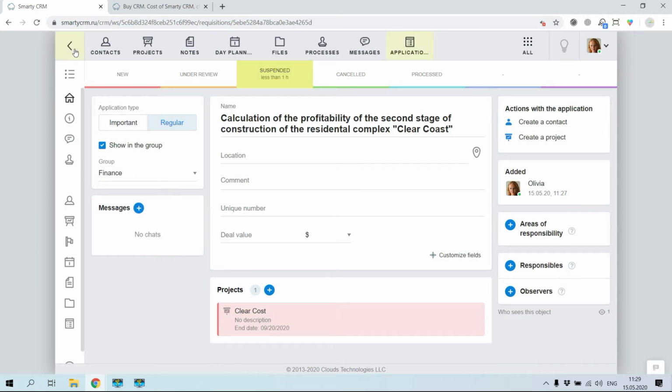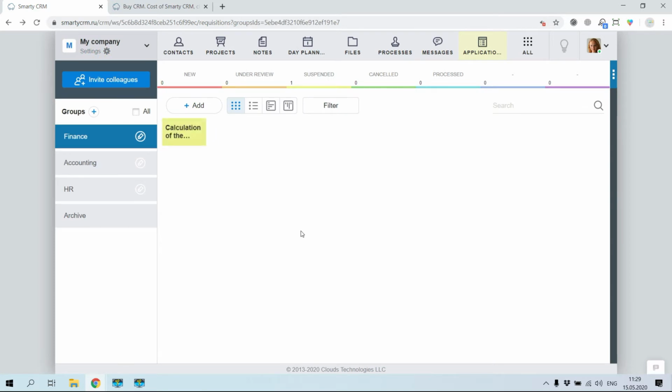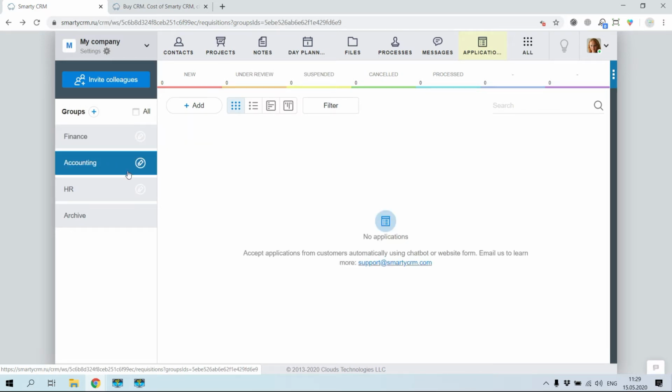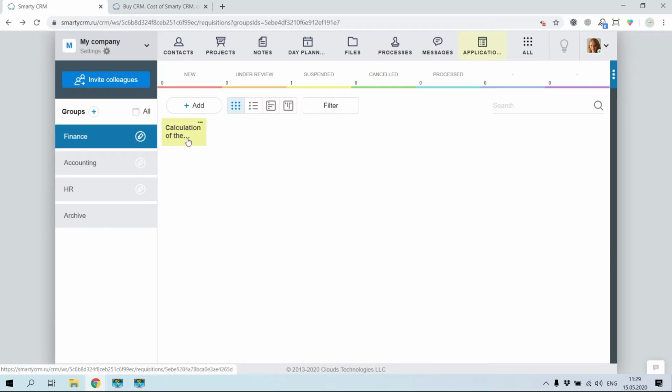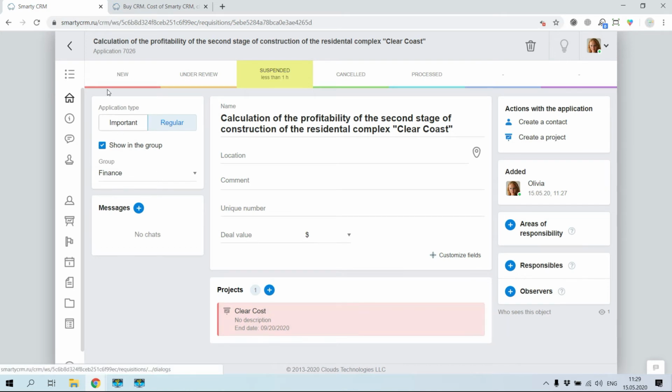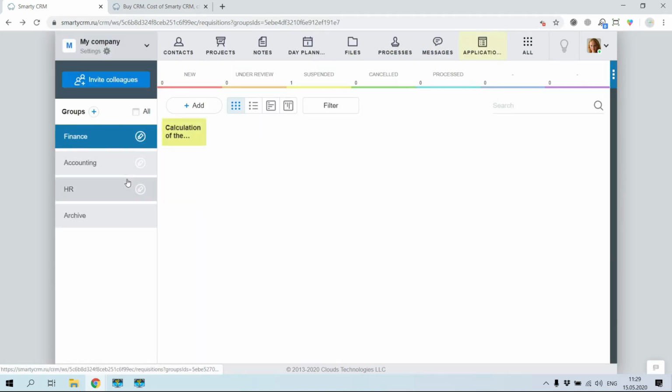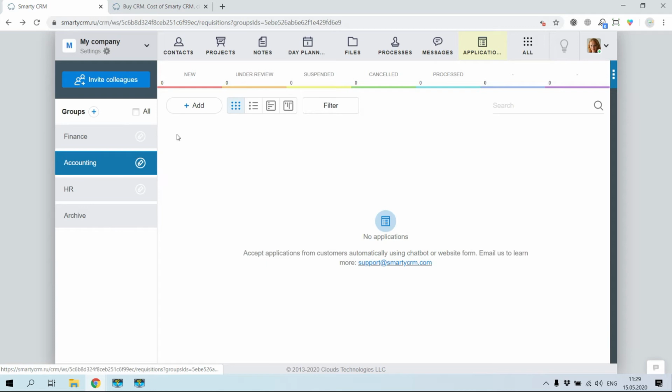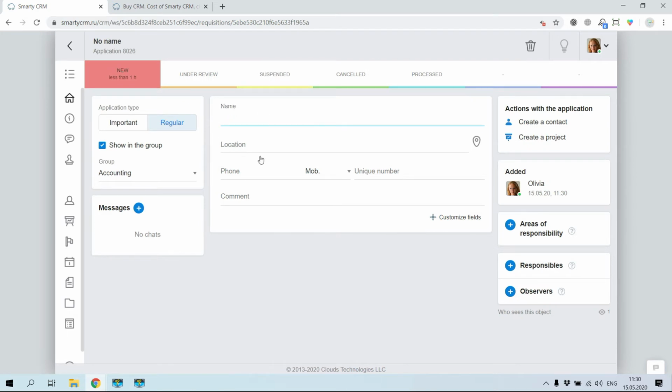In such a way, you can also make a request to the HR department to find the right employee, and to the accounting department to prepare documents for the counterparty. Also, applications are not necessarily linked to contacts and projects. For example, an employee needs to receive an individual's income certificate, so he or she can simply create an application, send it to the accounting department, and monitor its implementation.